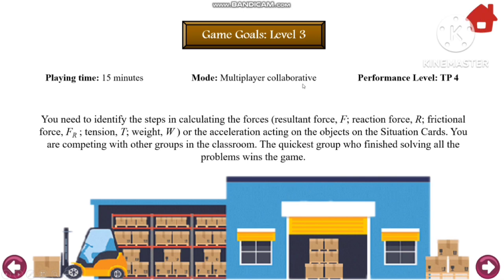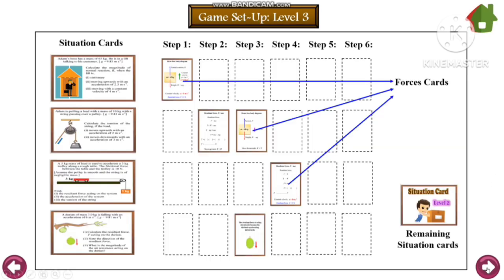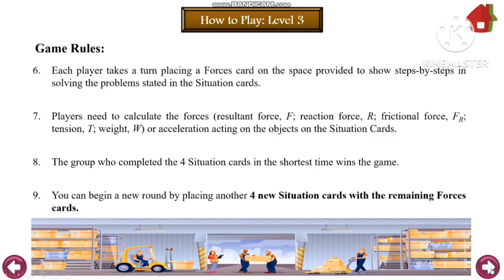And as for level 3, the hardest, this is a multiplayer collaborative mode. And once students completed this game, they will be rewarded for TP4 as they need to identify the steps in calculating the forces. So this is the game setup, situation cards, and each step students need to identify. So here's the game rules.